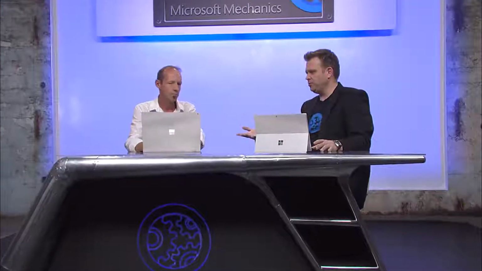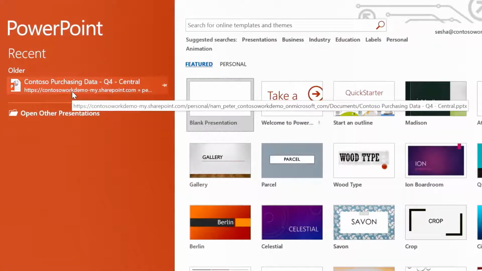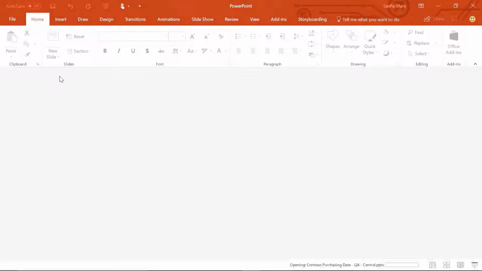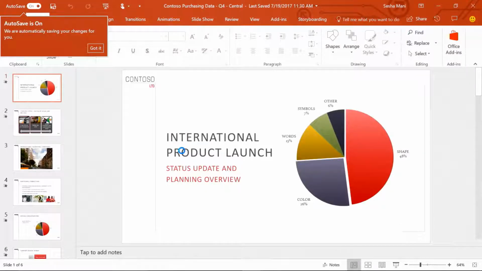Now, if Sasha's shared some links out maybe to some colleagues, what happens then? Yep, that's a great question, because what I've done here is I've opened up PowerPoint, and as you can see in the most recently used file list, the file here that Sasha recently used still points to the old URL. However, if I select that particular file and open it up, it'll continue to function. And all of this happens behind the scenes.